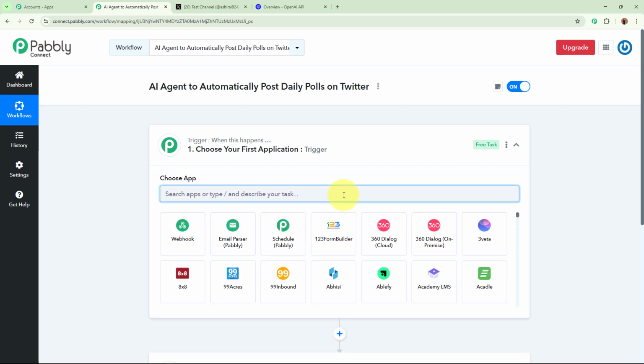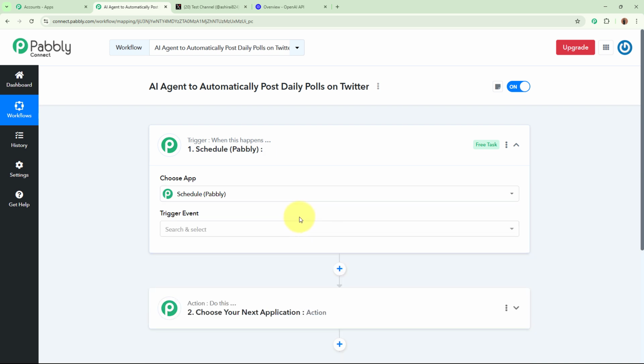Firstly, I'm going to set up my trigger step, and my trigger application over here is going to be Schedule by Pabbly. As I want to post polls daily on my Twitter account, I'm going to schedule this workflow every day at a particular time. So as I set the time, every day at that time, this workflow is going to be triggered with the help of Schedule by Pabbly, and a new poll is going to be added on my Twitter, that is X account.